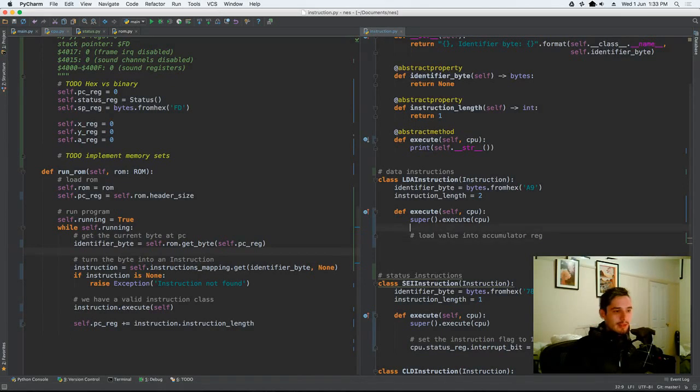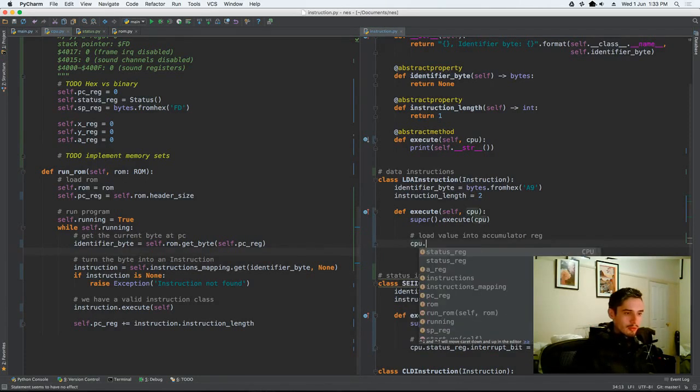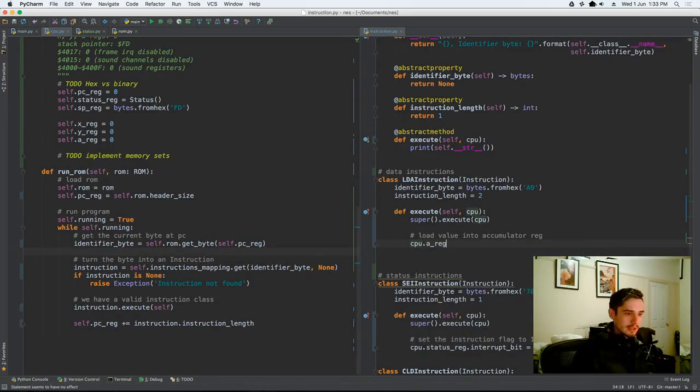Alright. The other hope is that instruction length will be able to be inherited from the mixin. So eventually we'll figure out how to do that. Load value into the accumulator reg. Right, so CPU.areg equals 7.